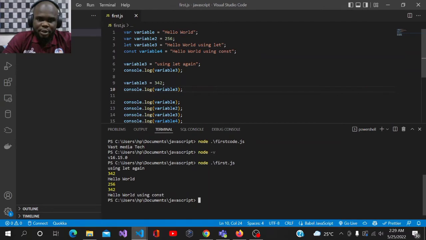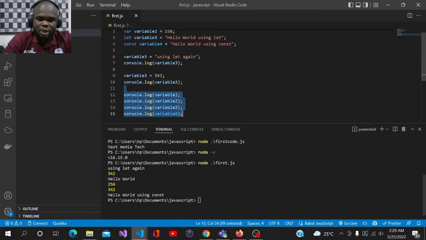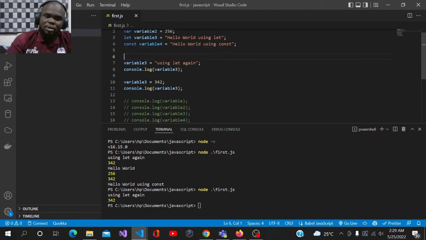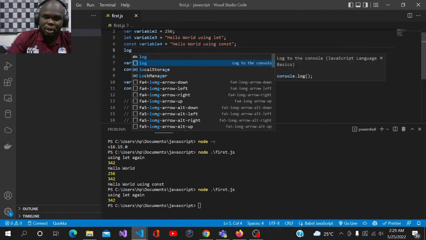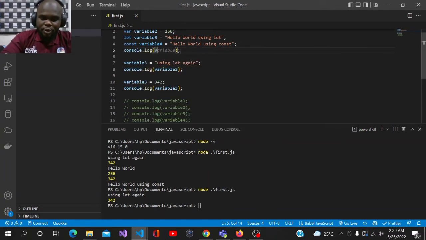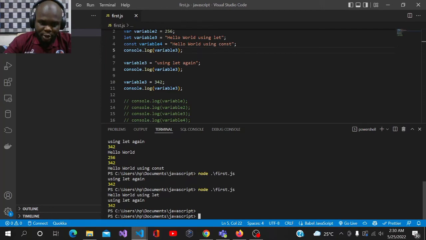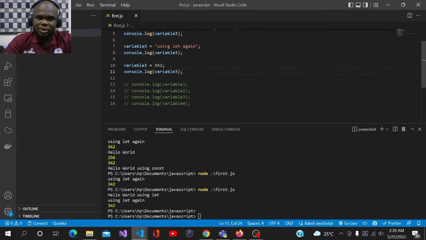All right, now let's see. This first one here, okay, perhaps I should comment these out so that we don't get confused. I just commented out the code. Now watch. This first one here is using let. It's using let again. That means the value has changed from this to this. Let me run it again, you see. Alright. Now, this is hello world using let. Then using let again, it has changed. And then this. Now let's try that with our const.